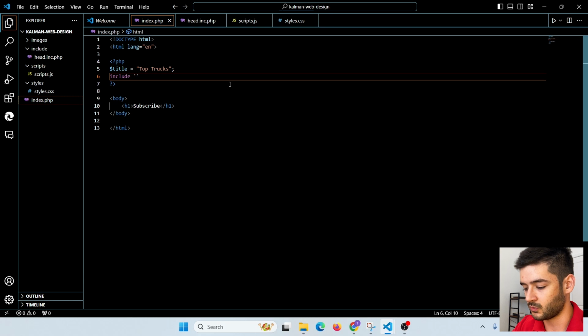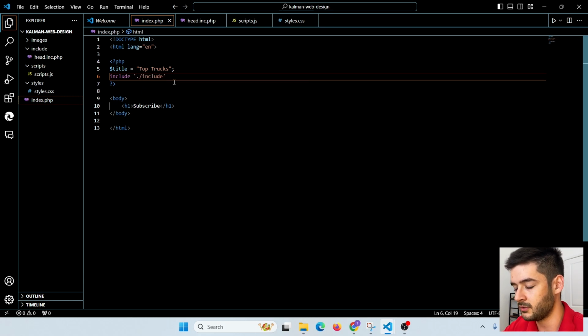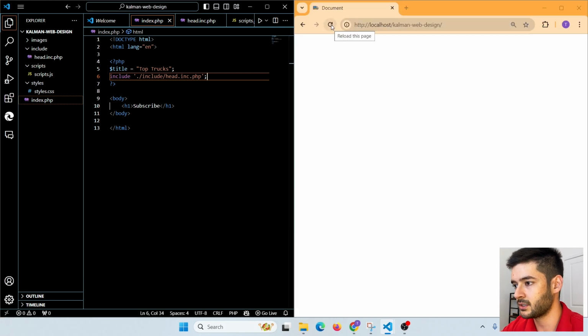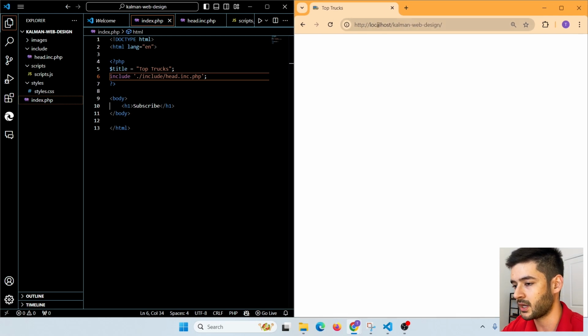and then we just need to tell this where we want to get our file from. So we'll go into our include folder and we want to get our head.inc.php file. And again, make sure you include your semicolons. Now, if I refresh this page over here, you guys are going to notice that the title of our page successfully changes to top trucks.